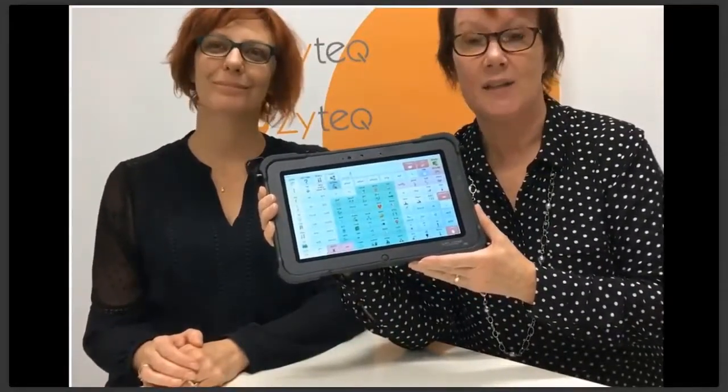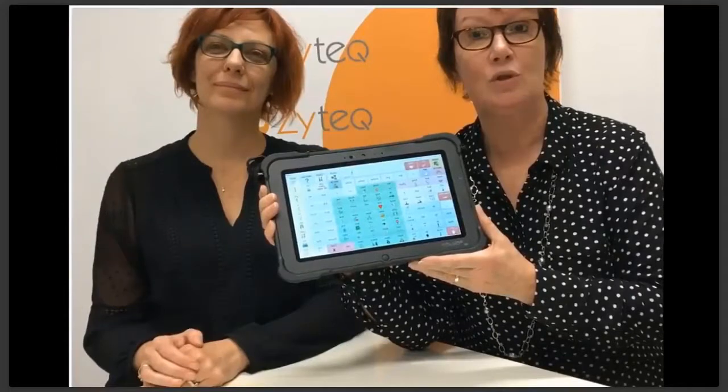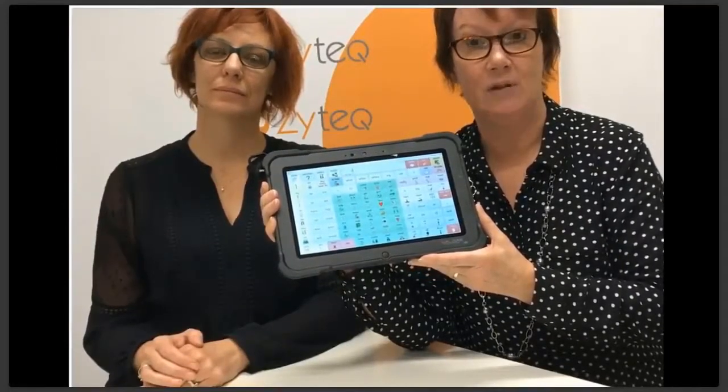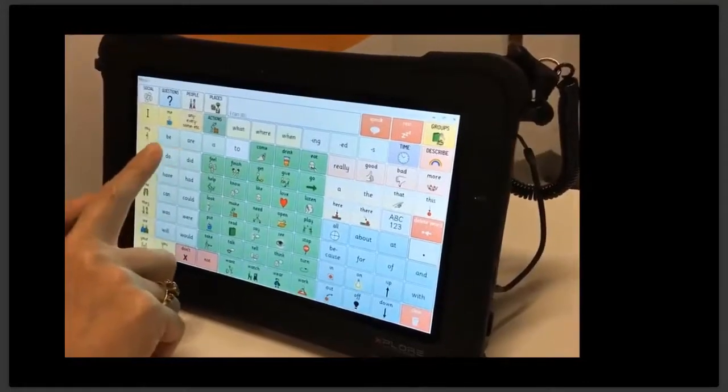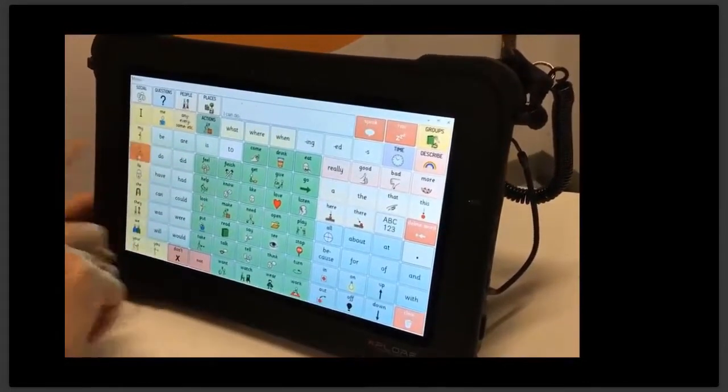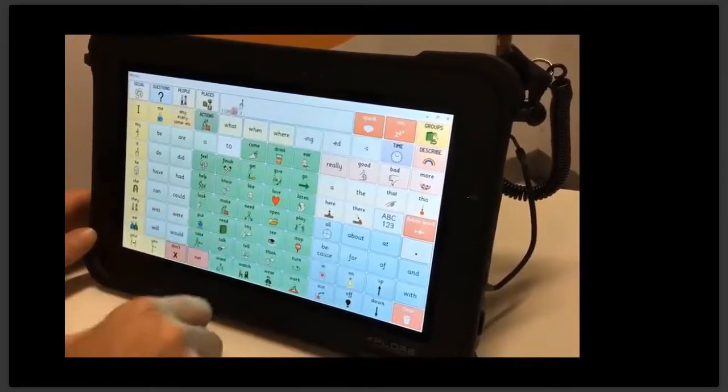So it has a solid state drive, which is also more durable, and 8-hour battery life. We supply it with the Grid 3 installed or Mind Express 4, or you could install other Windows programs. The Bobcat weighs around 1 kilo, which is actually quite surprising considering how rugged it is.